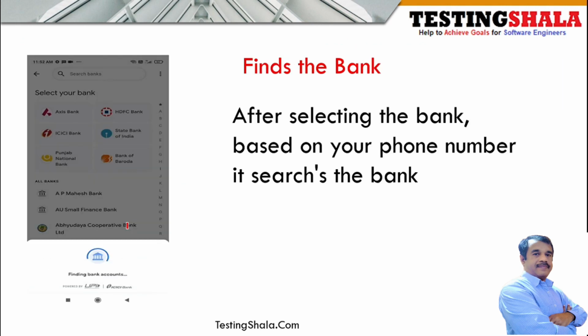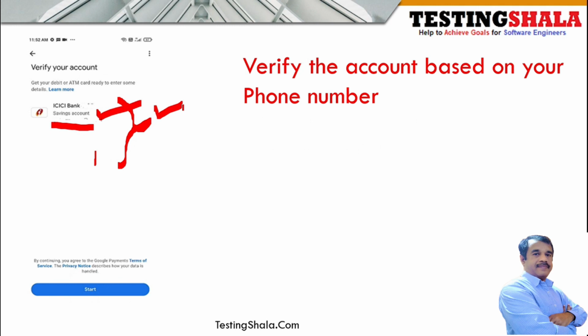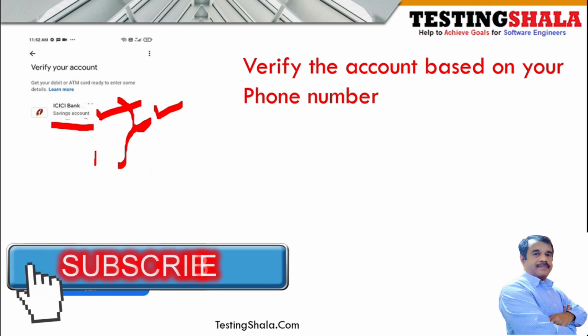After selecting a particular bank, let's say if I selected ICICI Bank, then based on a particular number as per your SIM number, it will try to find a bank account. If it feels that this account is a valid one, then I can click on start for linking that bank account into your Google Pay account.